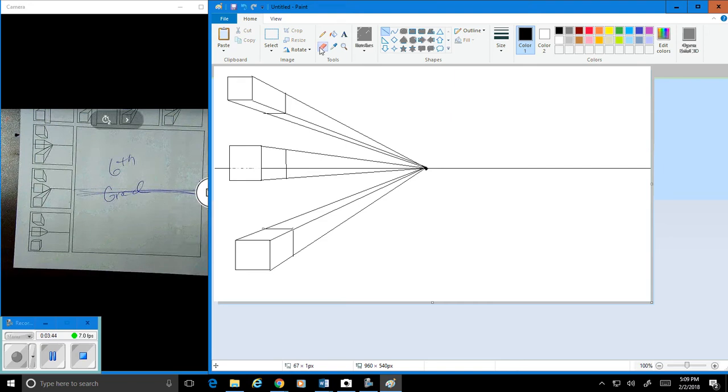So at this point, I would come in and I would erase everything that is a construction line that was used to make the box, but is no longer needed. Once you get that all done, that's the end of page 1 for your packet.